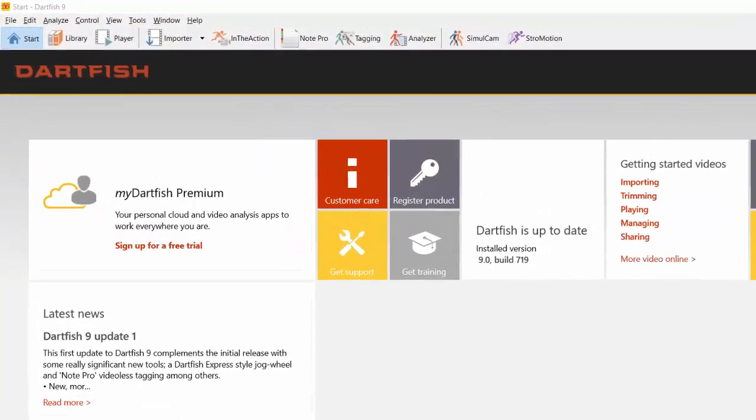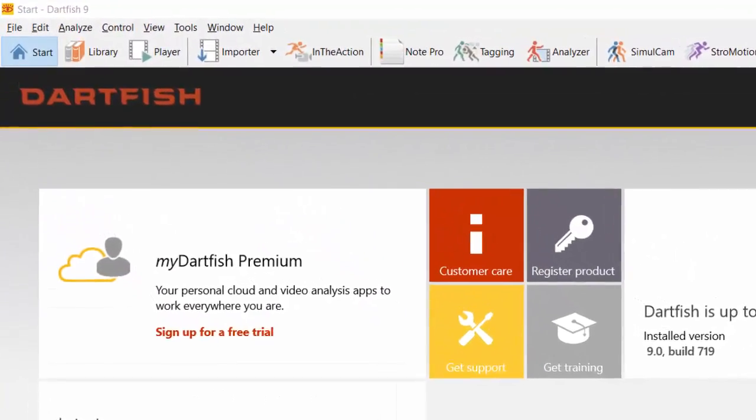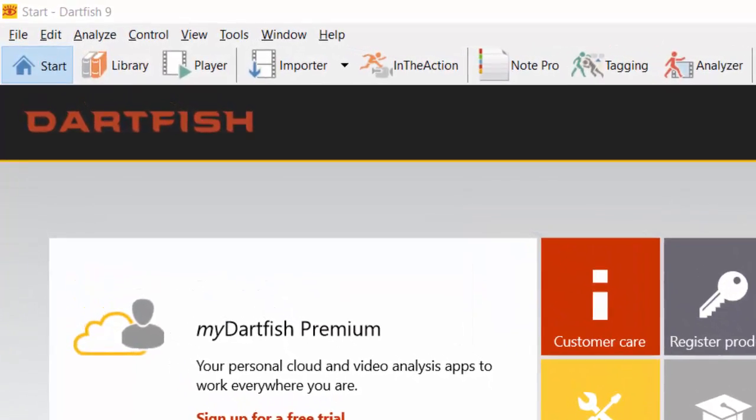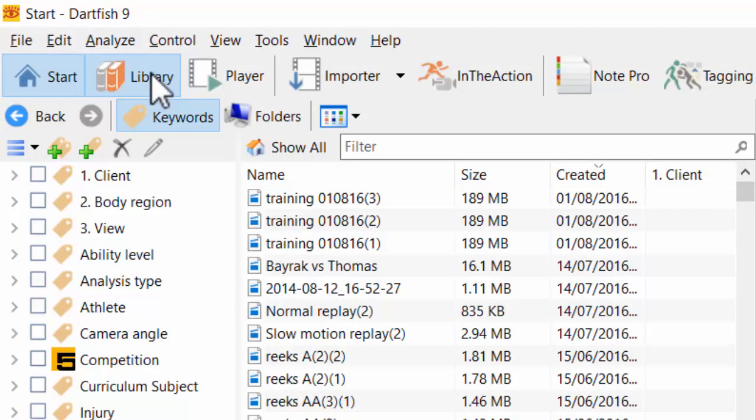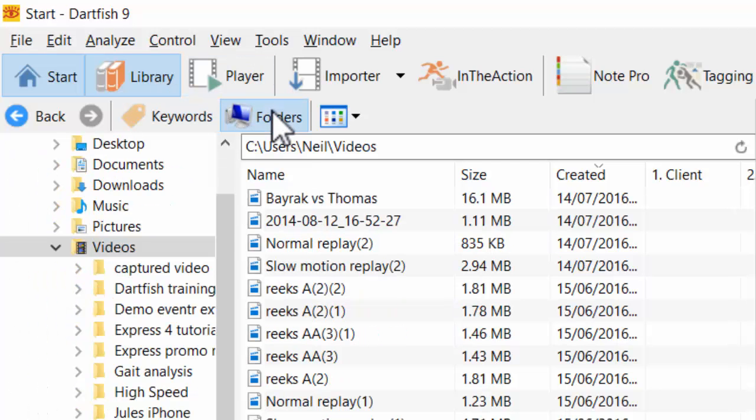Dartfish is able to use video from many sources and video devices. Video already on your computer can be accessed from the library. And until you're ready to use keywords, use the folders view to browse your hard drive. To get new videos though, use the importer module.